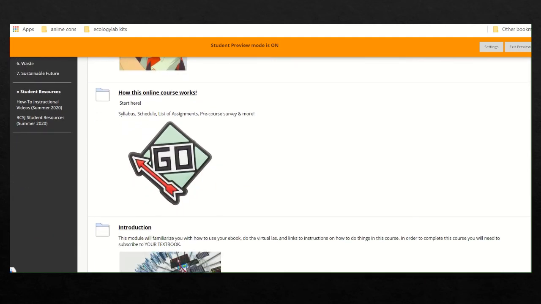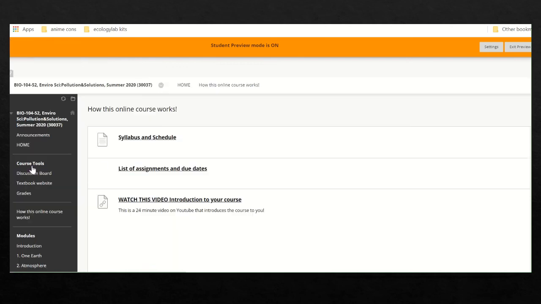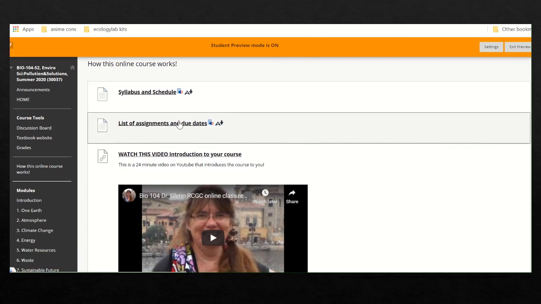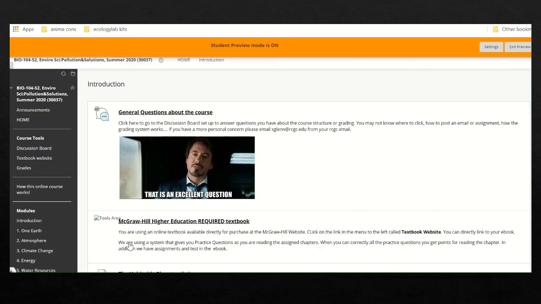The folder How This Online Course Works, you can find right here on the home page. Also, the menu on the left makes it very easy to navigate through the course, so you can find a link to the How This Online Course Works page right here. When you open that up, there's a copy of the syllabus and a copy of the list of assignments with their due dates. I would print that off so you can keep track of things. There's also the video for how the course works, a survey on the course structure, and then the introductory folder. So the next stop is to go to the introduction folder.